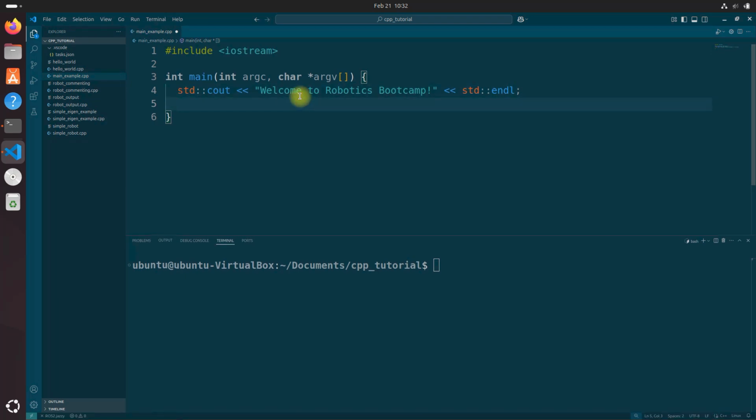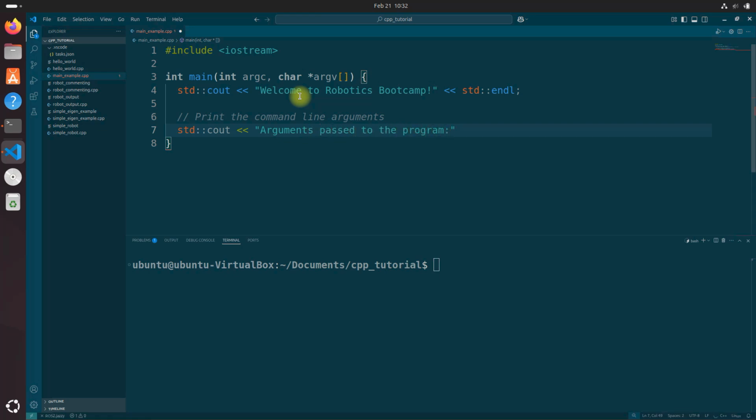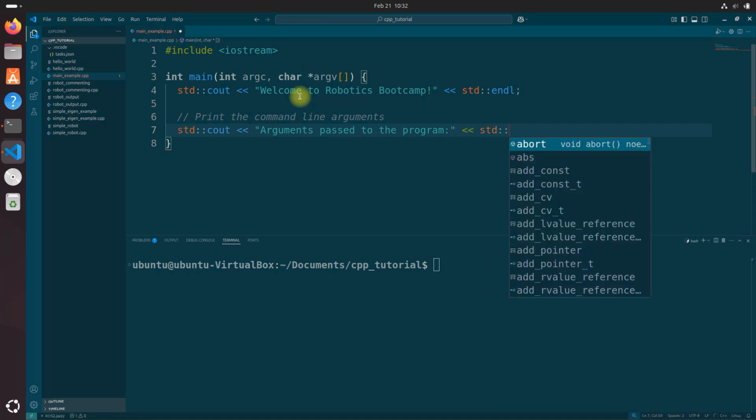And let's create some space down here, and let's type a comment. We're going to call it print the command line arguments. std::cout << "Arguments passed to the program." << std::endl; and we have to do our endl as usual.